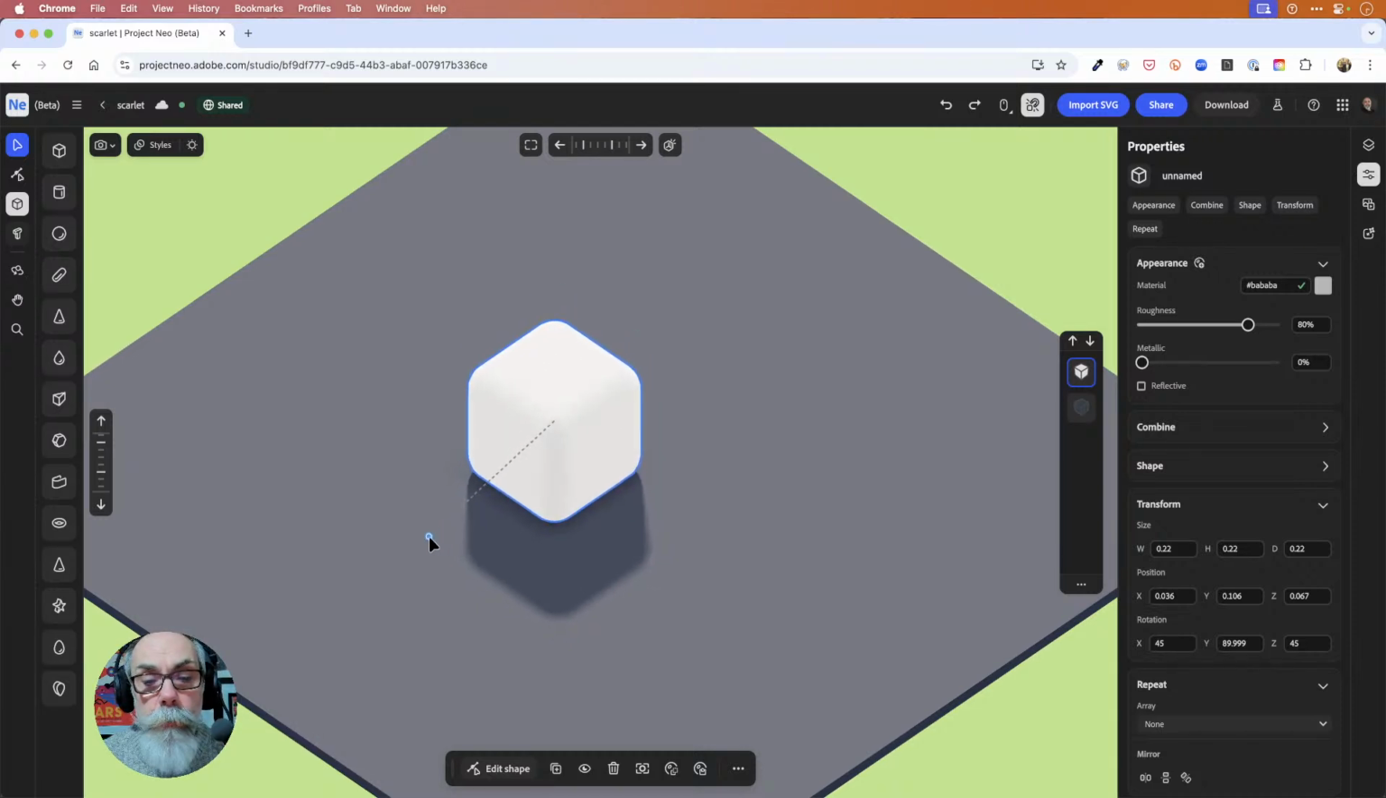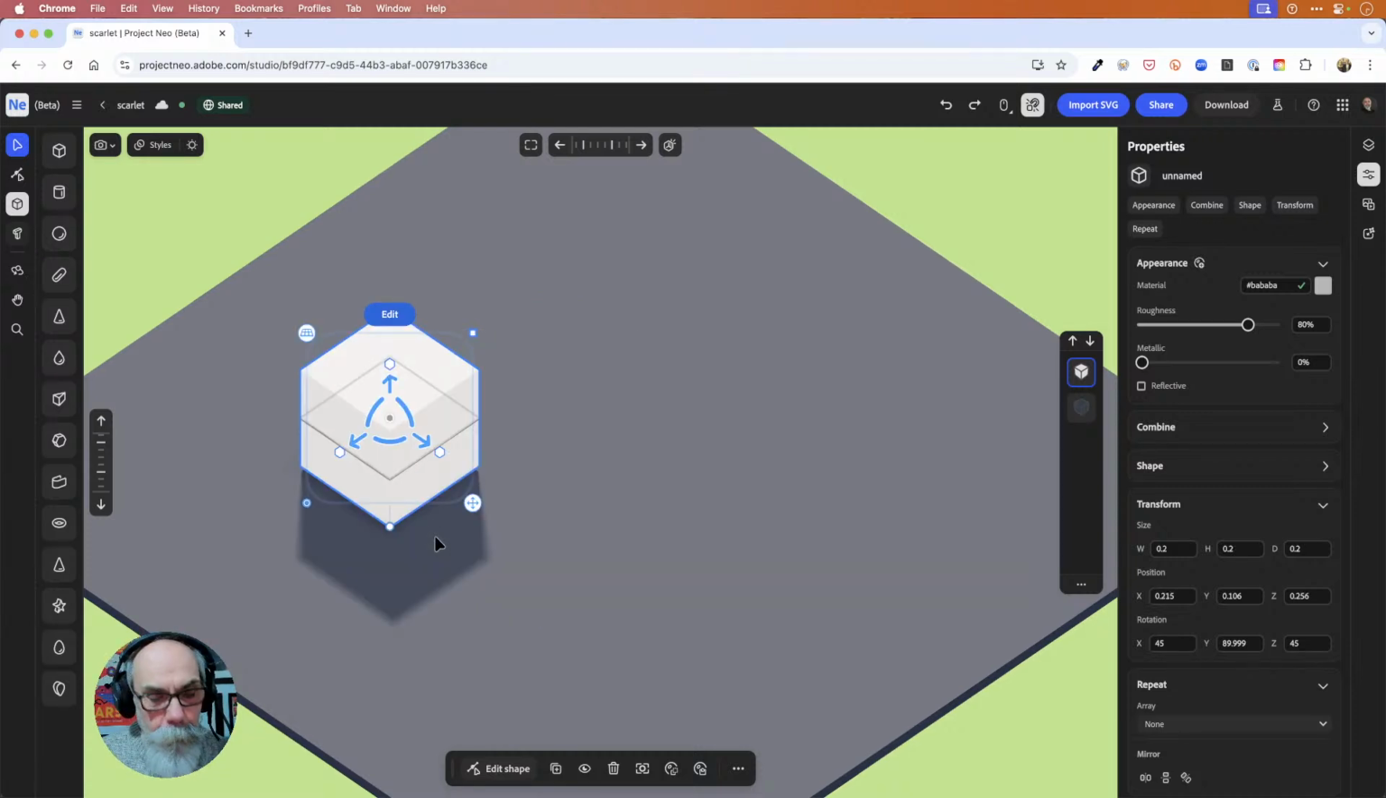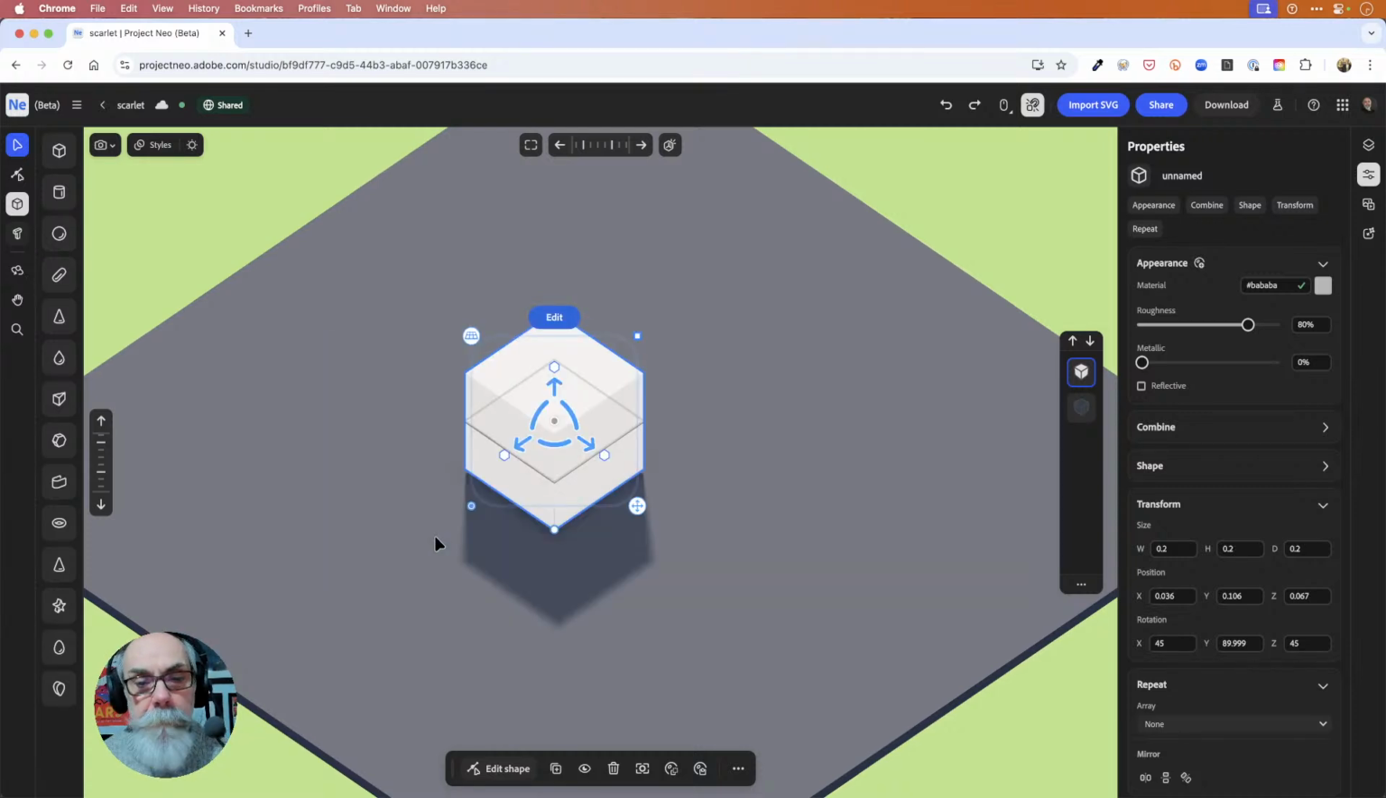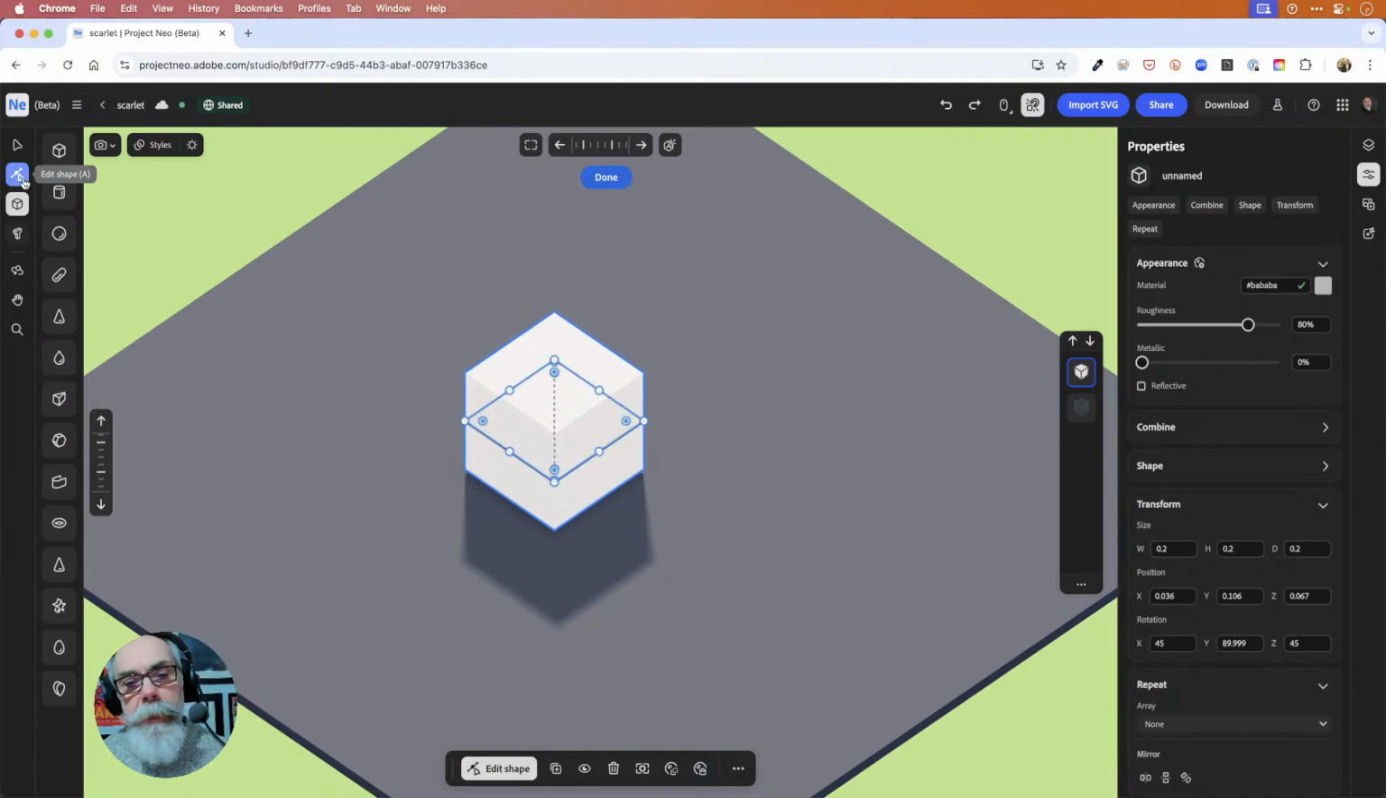If I pull that one outwards, you can see how I'm getting nice soft corners on the edge there. Good. So, the big blue one above it is for edit. You can access that in two ways. You can either click on edit, or you can tap A on your keyboard, which switches you to the edit shape tool. Now if you're an Illustrator user, hopefully what you're seeing here will become much more obvious.